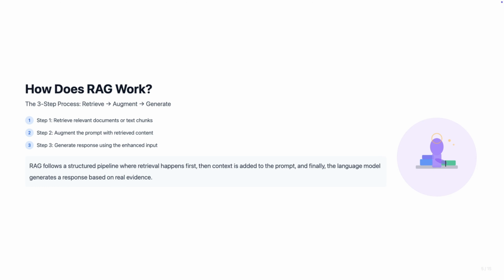And here's the best part. None of this requires updating the AI model itself. It's all about improving the input. This makes RAG fast, flexible, and easy to maintain. So to recap, retrieve the facts, augment the prompt, generate the answer. 3 steps. 1 powerful result: trustworthy AI.